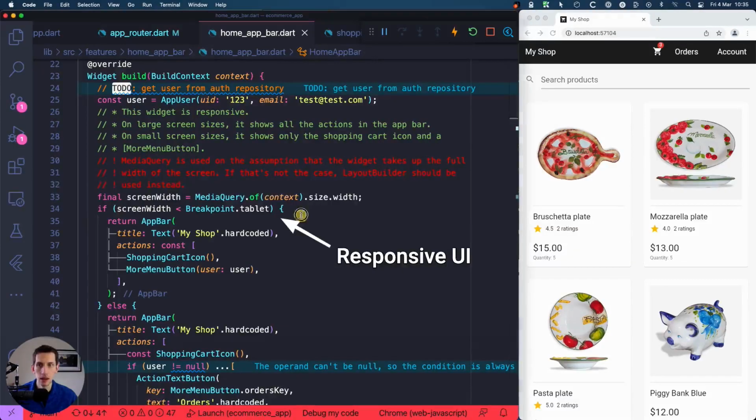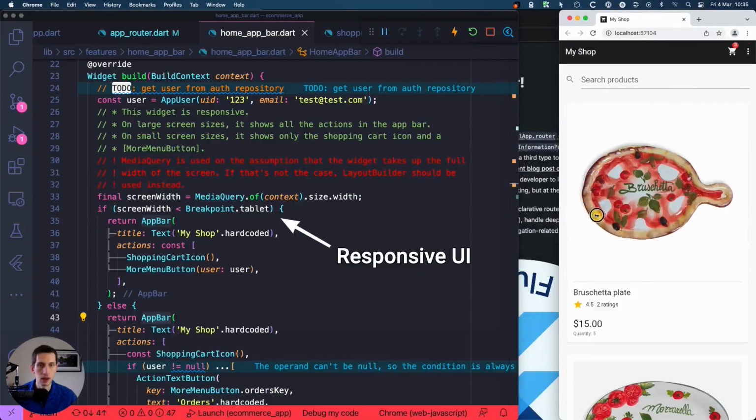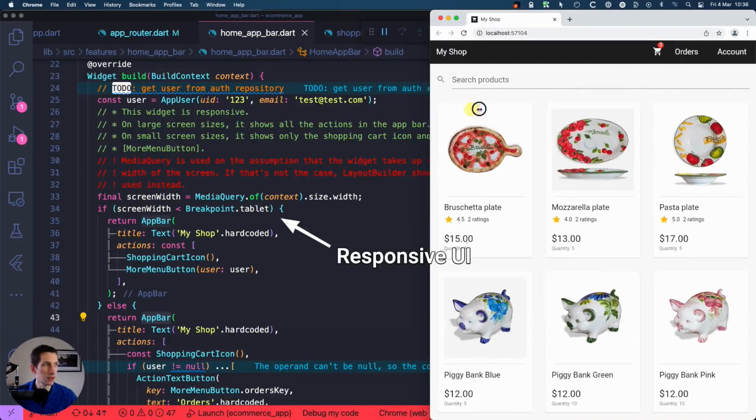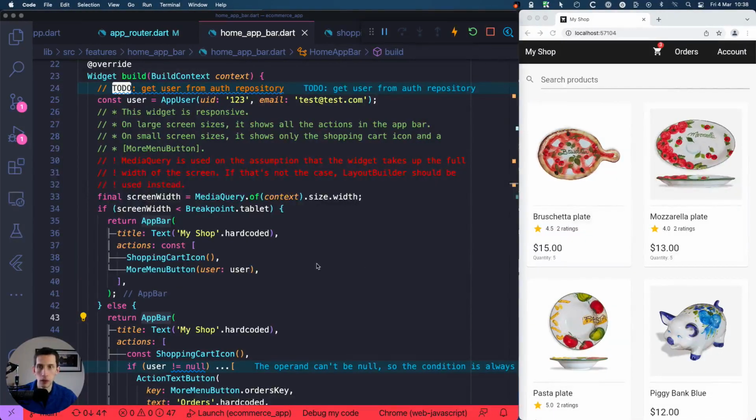And as we can see, this build method retrieves the screen width from the media query and uses it inside this condition to return 2 different app bars depending on whether we are on a wide or narrow screen. In fact, if we try to resize this window, you can see that below a certain threshold, we just show the shopping cart icon with a pop-up menu next to it. But if we increase the window size, then we show the orders and account buttons directly in the app bar itself. So we need to make sure that we update all the navigation code in both scenarios.